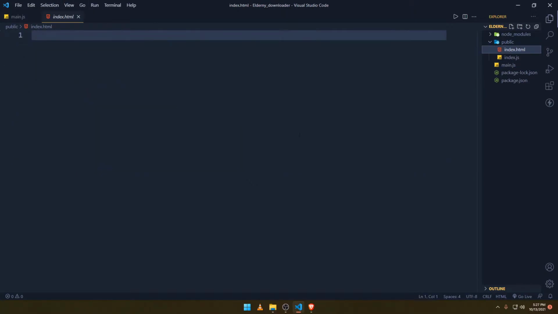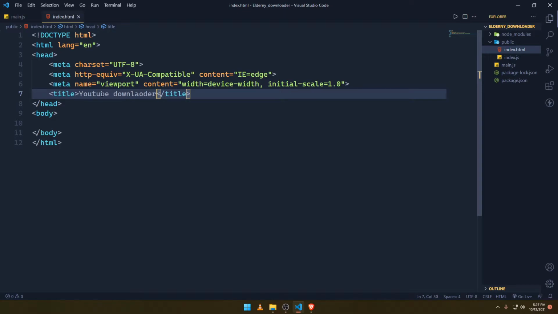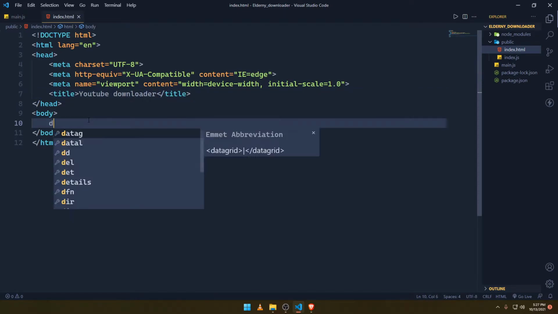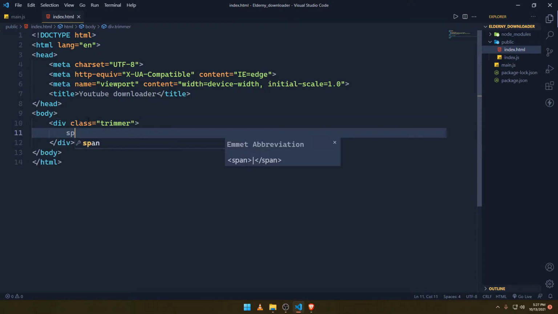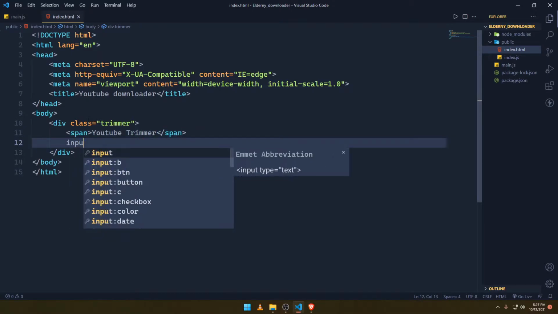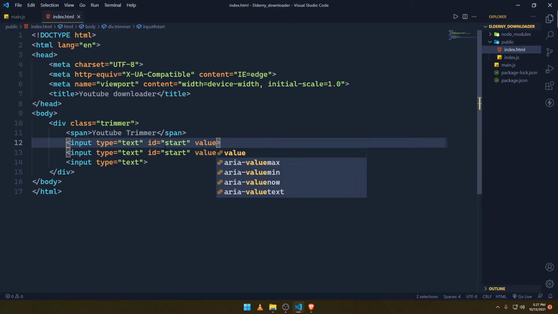Now we're gonna go into the index.html. I'm gonna quickly do the stuff here. YouTube downloader. So now here we're gonna make a div of trimmer. It doesn't matter. Instead of that, I'm gonna make a span, YouTube trimmer, and then we're gonna make input. We're gonna make 3 inputs, and ID is equal to start, doesn't matter, value. We're gonna make the value equal to hour, minute, second.